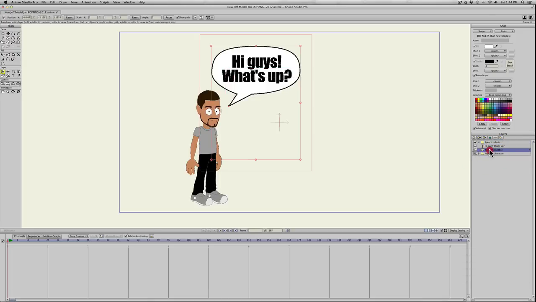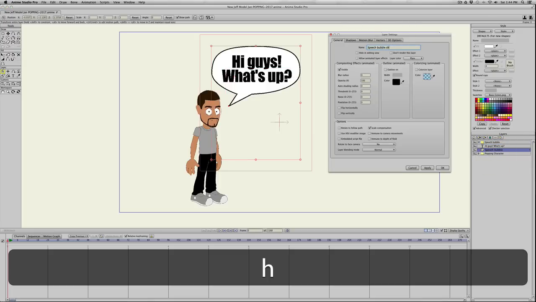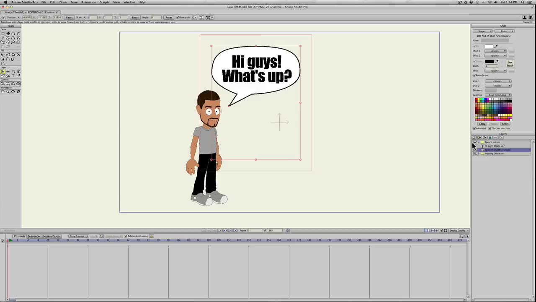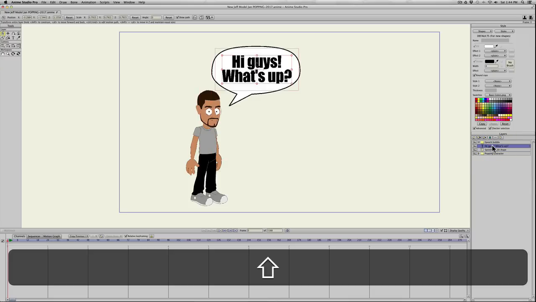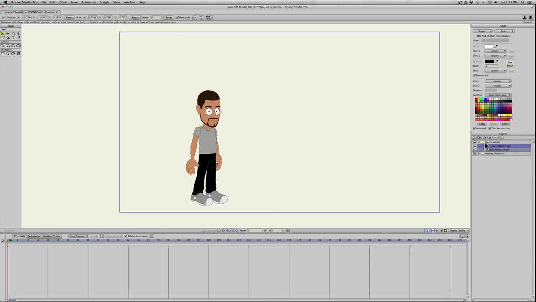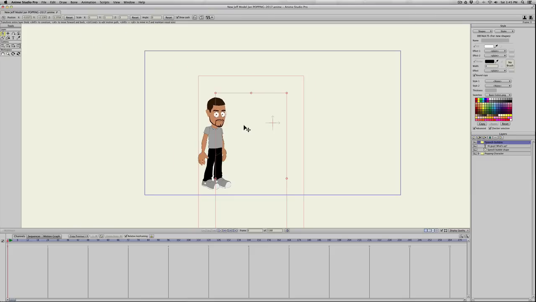And I'll rename this speech bubble shape, just so we know what's what. And we'll drag both of those into the folder that I just made. So click on your text, hold shift down, select your shape, and then left click and drag into the folder, and they both go into the folder. And Anime Studio is pretty weird.